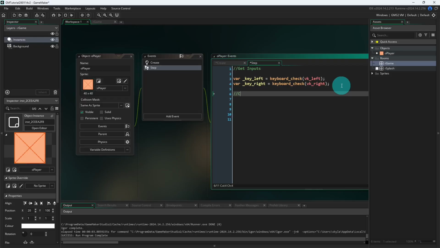New comment, calculate horizontal movement.